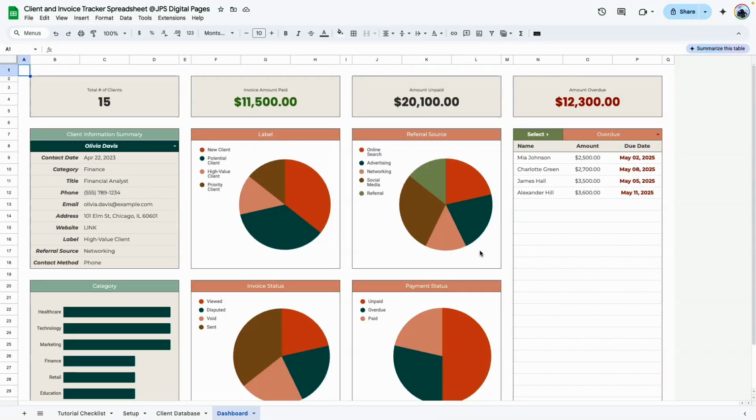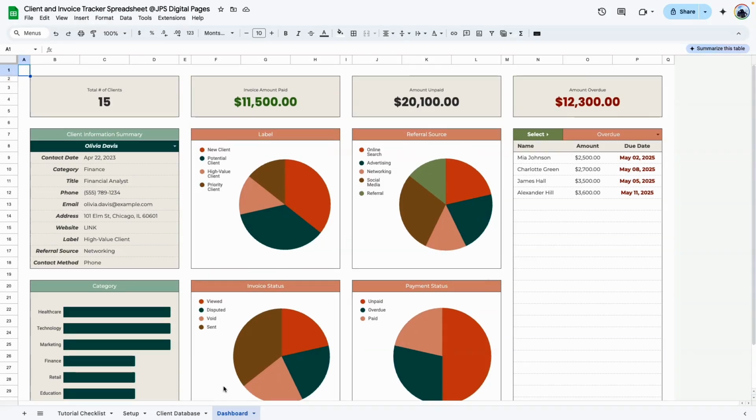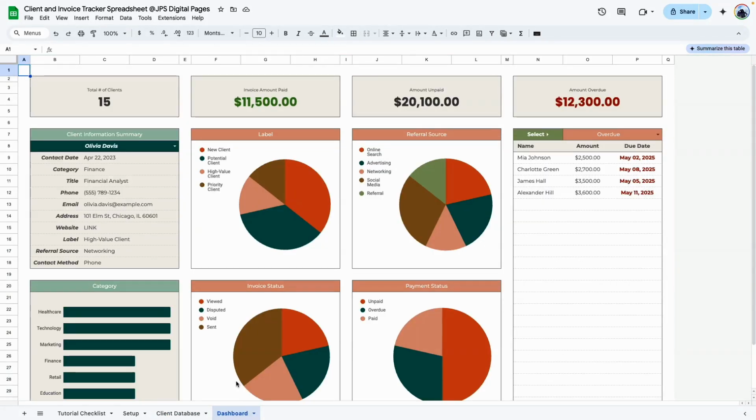In today's video, we are going to be creating this client and invoice tracker template with a dashboard. That's what we're looking at right here. This is part of my dashboard series where I am taking databases, this is an example of one, and turning them into this dashboard. The dashboard summarizes the information from the database and it's very easy to create following the tutorial in this video.